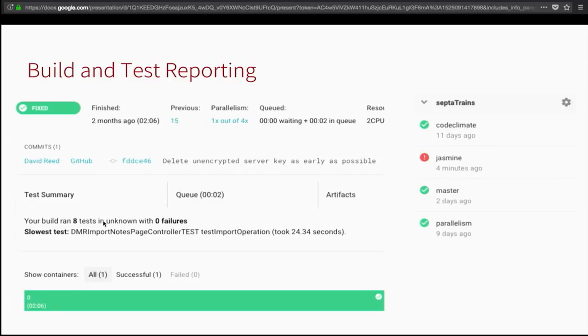We can drill down if we want to and see more information about things like timing. You know, we have one unit test that took a whole 25 seconds to complete. That's actually a unit test that inserts 5,000 content note records. That's why it's so slow.